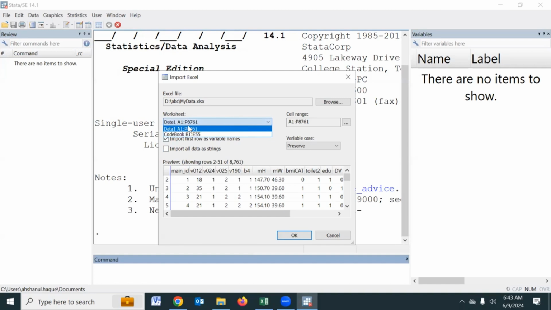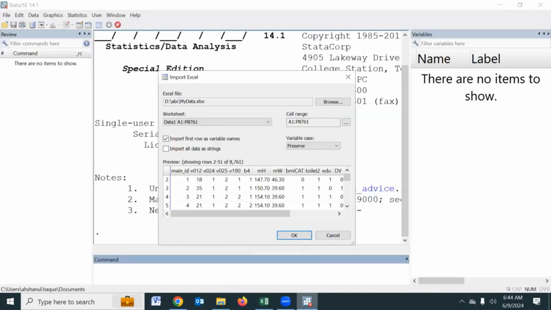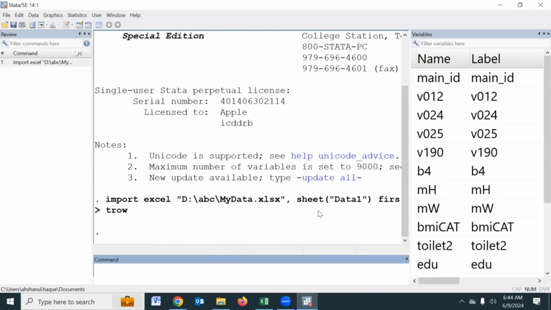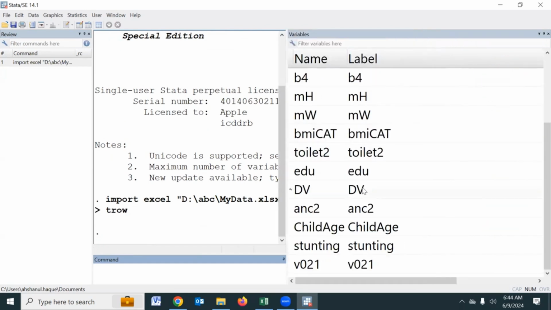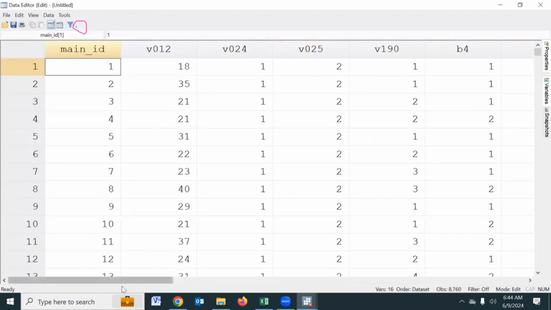And there are two sheets: one is data and the other is code book. Obviously, we have to select the data sheet. Then okay. Yes, so the data have been uploaded. If we click the data view here, okay, this is the data.